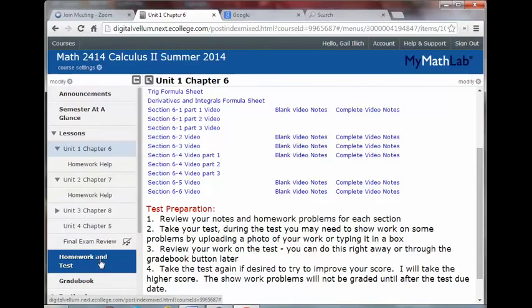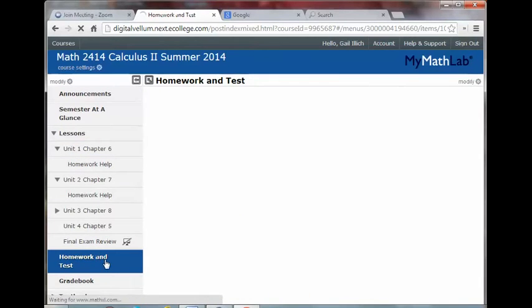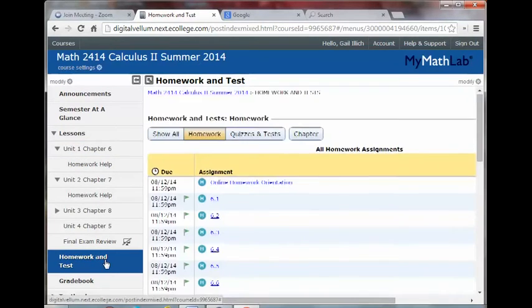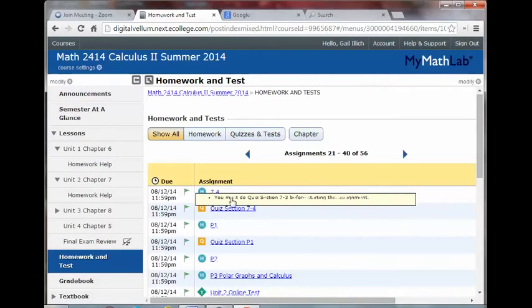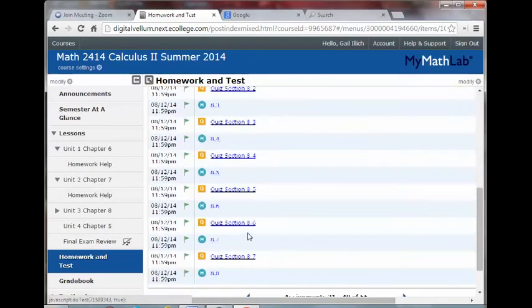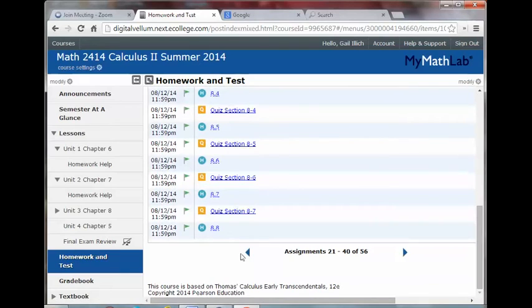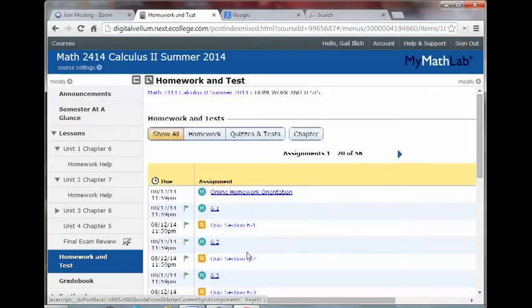Then when you click on the homework and test button, this is where you'll do your homeworks, your quizzes, and your tests. So right now, all I'm looking at is just the homework. If I want to look at quizzes and if I want to show all, I think it looks a little better. So if I click on show all, I will see how it's lined up. This is kind of out of order right now, but the pages are messed up. So let me go to the first assignments. So assignment 1 to 20 of 56.